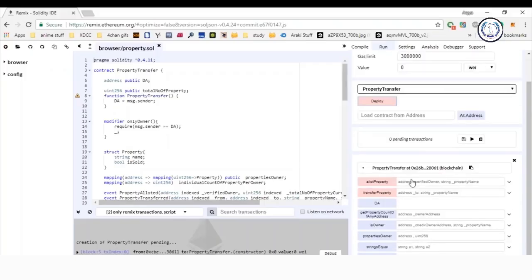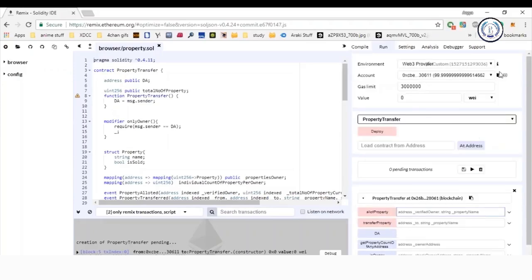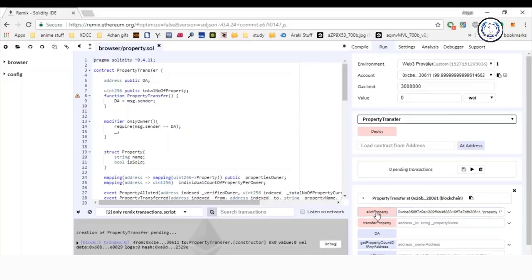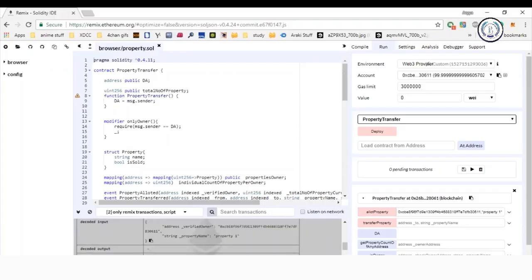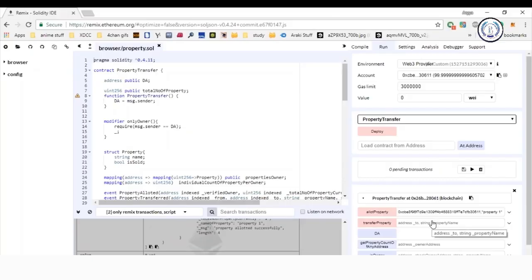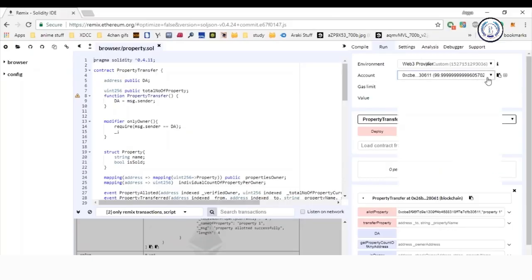The two state changing functions are shown in red, that is allot property and transfer property. First we have to allot the property to some address. So we take the first address, we copy it down here, and we give the property name, property1, and we commit the function. Now, as you can see, we have allotted the property, and you'll get the message property allotted successfully. We can even see the same in Block Explorer, and I'll show it to you in a short while.